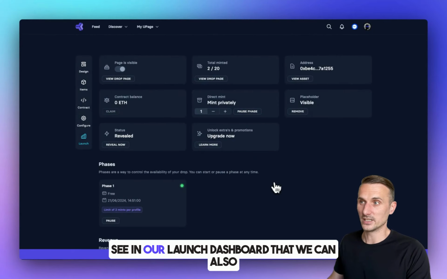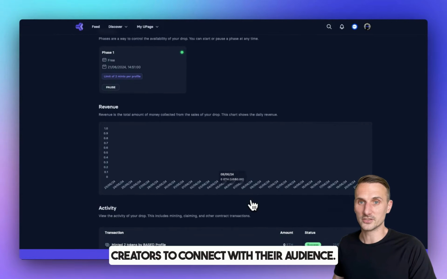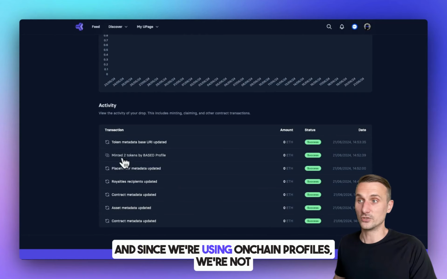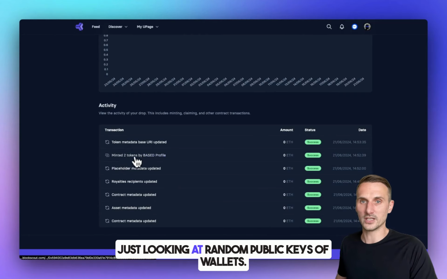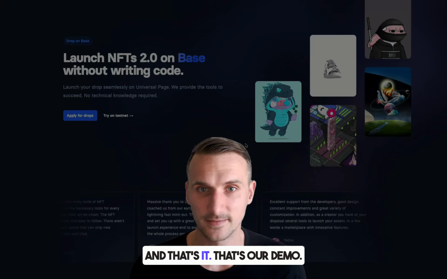And here we can see in our launch dashboard that we can also see who has minted our work. And this allows creators to connect with their audience. And since we're using on-chain profiles, we're not just looking at random public keys of wallets. And that's it. That's our demo.